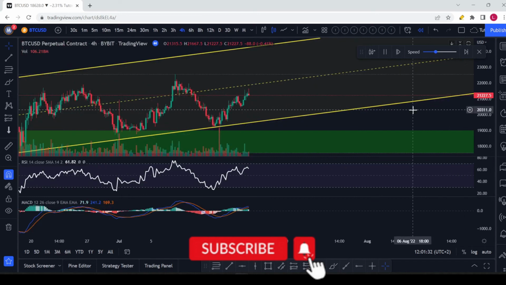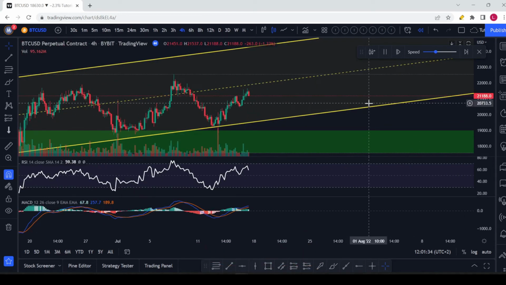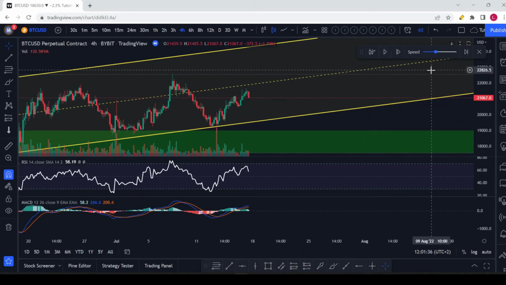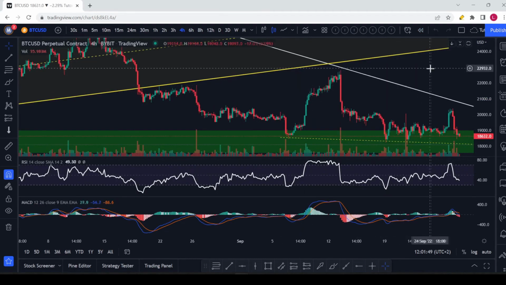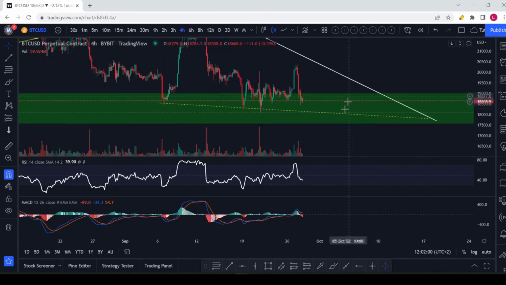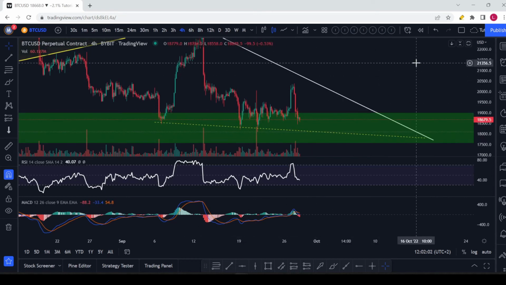So now you know how to do it. If you are done with your backtesting, then of course you can close this by clicking on the cross. If you do that, you see this message confirmation. You are in chart replay mode. Do you still want to exit this mode? The only thing you have to do now is click on yes. And now you're back in the regular dashboard again. So let me show you just one more time.